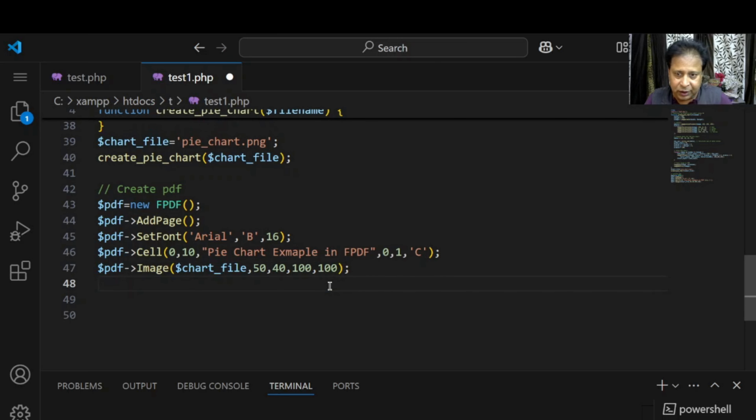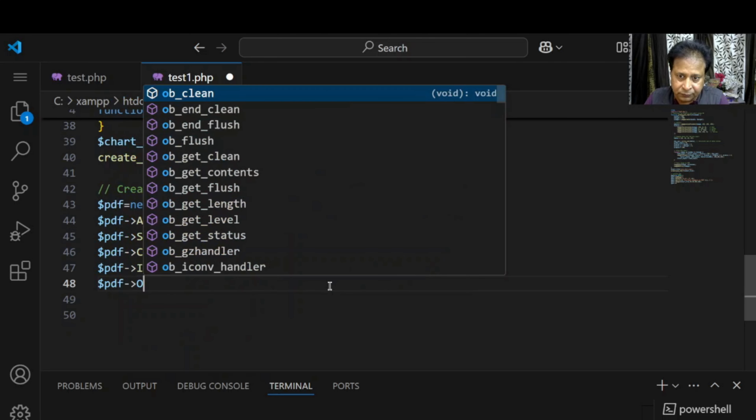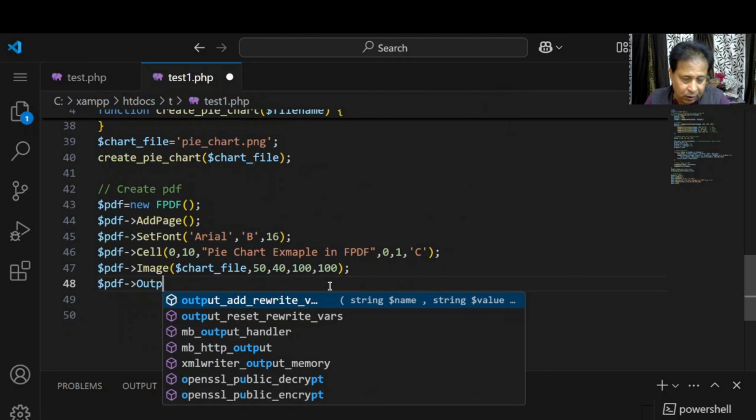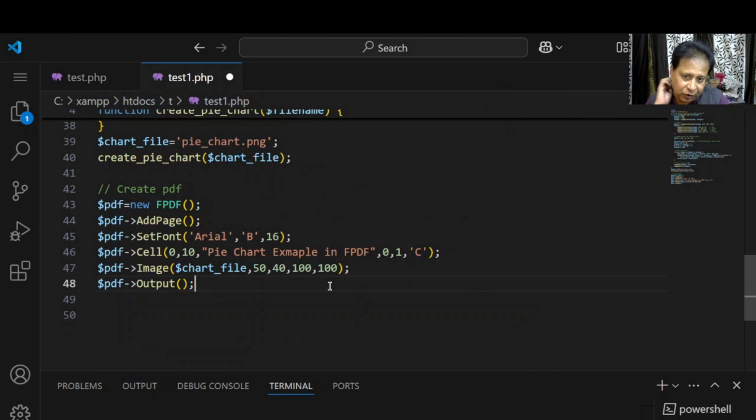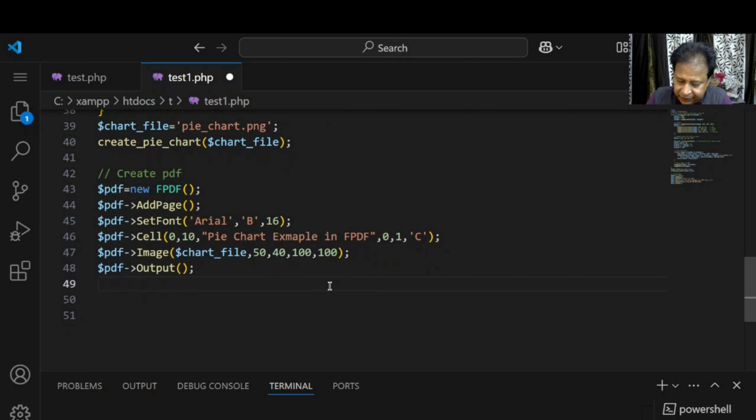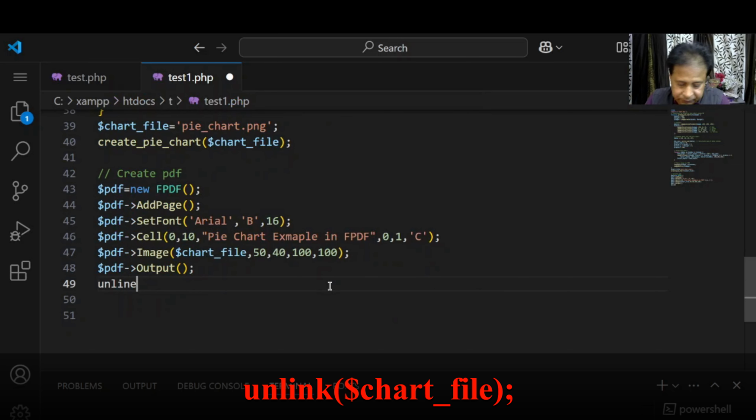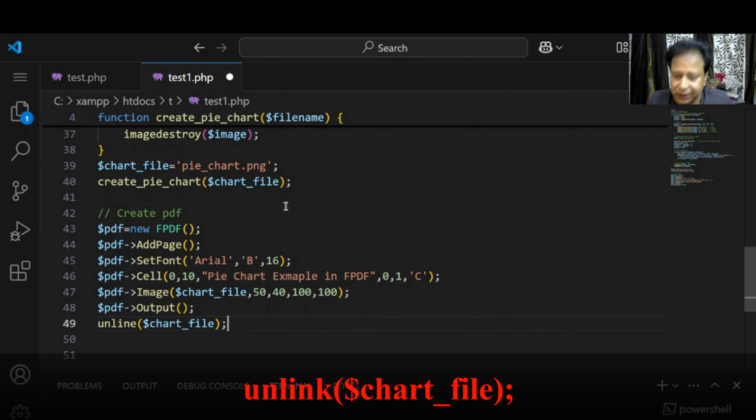Now let's give the output. PDF output: I am sending it by default to the browser, not saving it. Other options you can explore. Then after that I will unlink the image file. Fine, that's all.